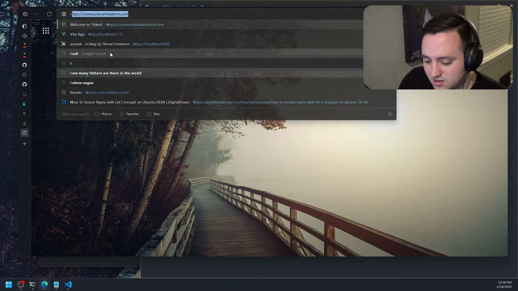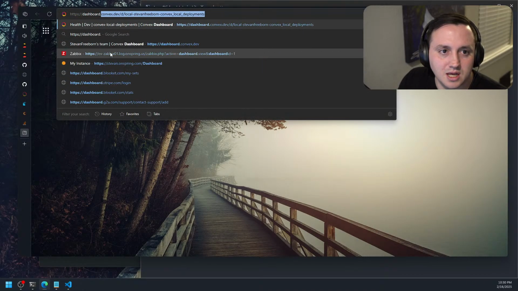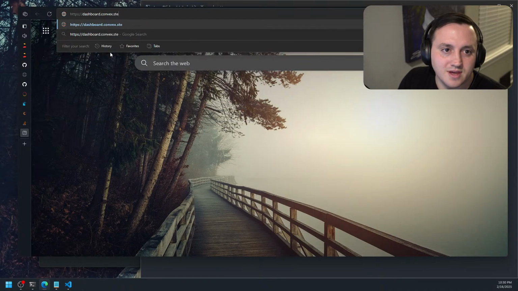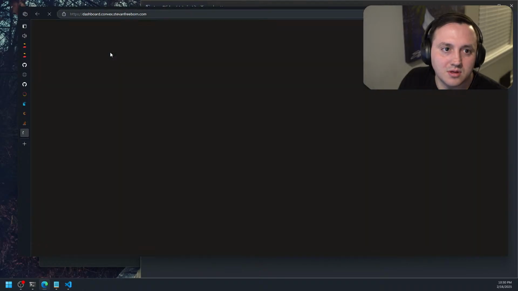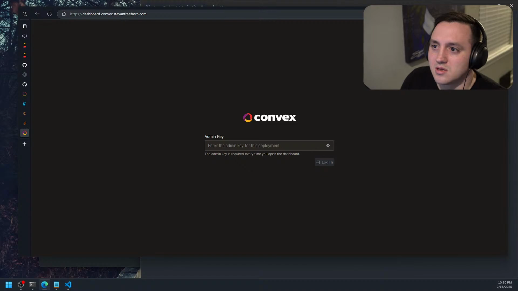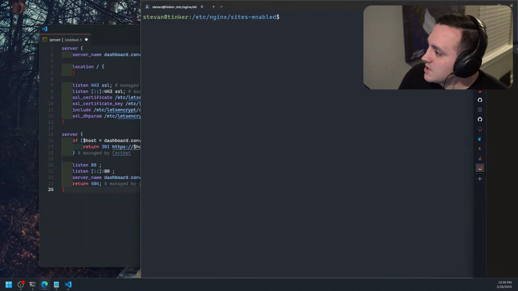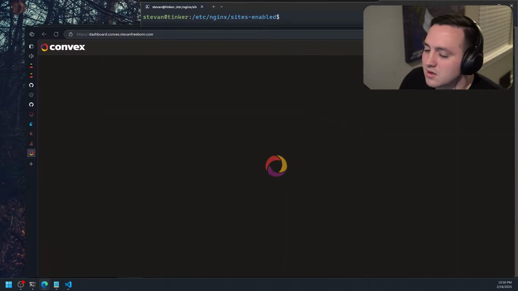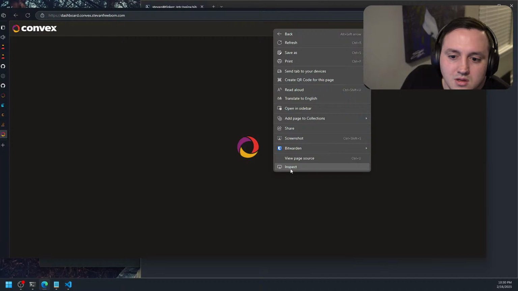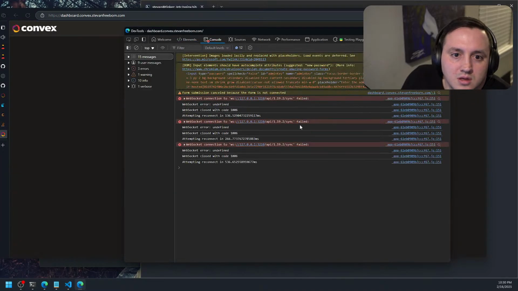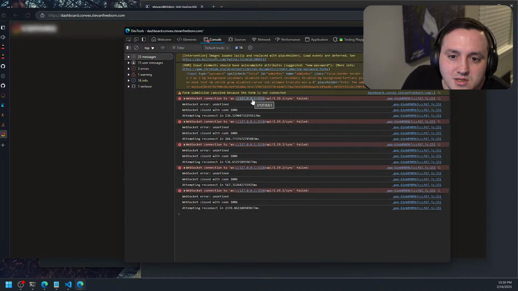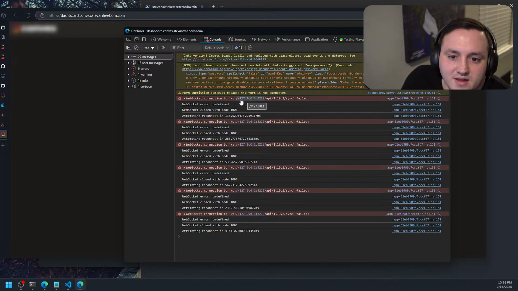Now let's try to hit that. So https dashboard dash convex.stephenfreeborn.com. Okay. Get this admin key here. Admin key. Log in. Okay, the WebSocket connection is still failing.